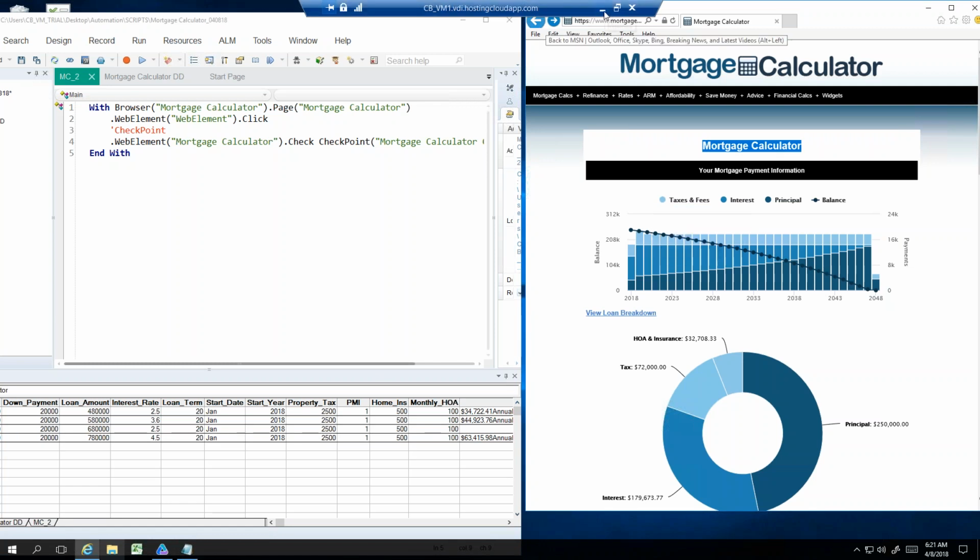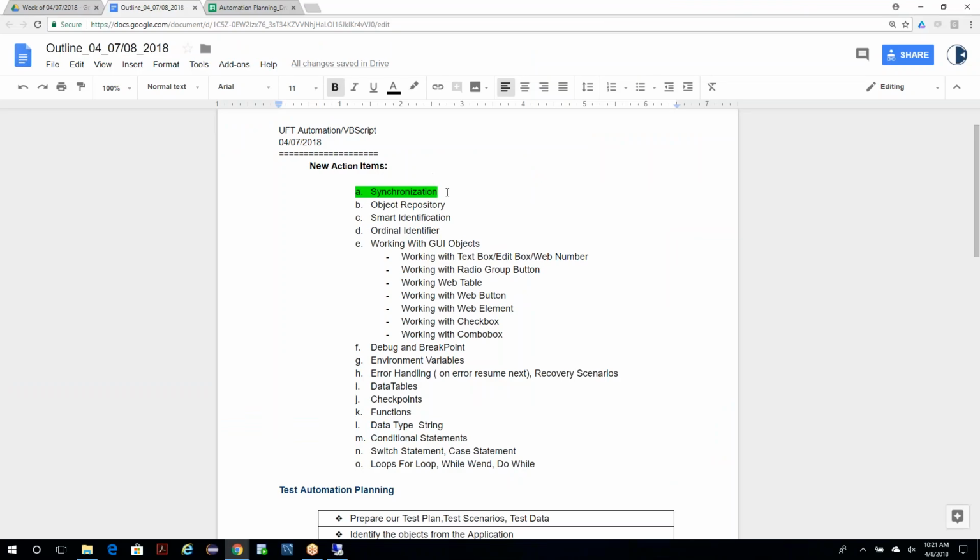So that's the idea of the synchronization point. Did anyone understand that piece? If not, please let me know. I can go over it again with a different example.